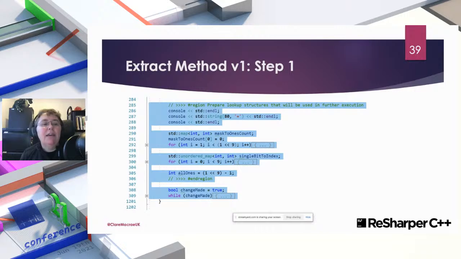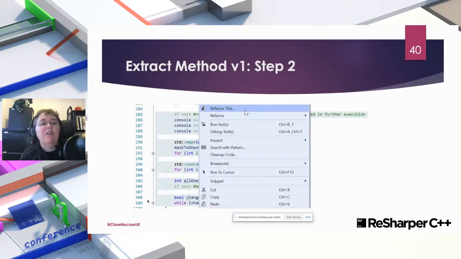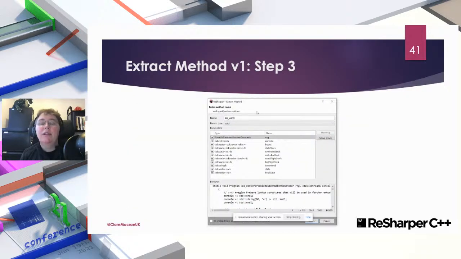So I've collapsed down the code so you can see these little signs indicating I've collapsed the code. And I've actually got more than 900 lines of code selected here. So I right click and say refactor this and extract method. And what you can see is that it's proposed a new name, do work. I'd probably rename that to what I want it to do, like solve puzzle or something like that. Or you could accept the name and improve it later on.